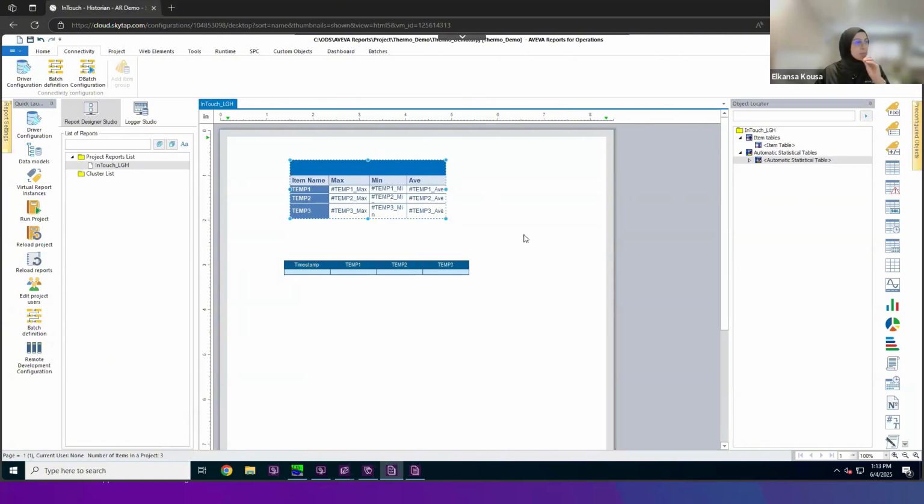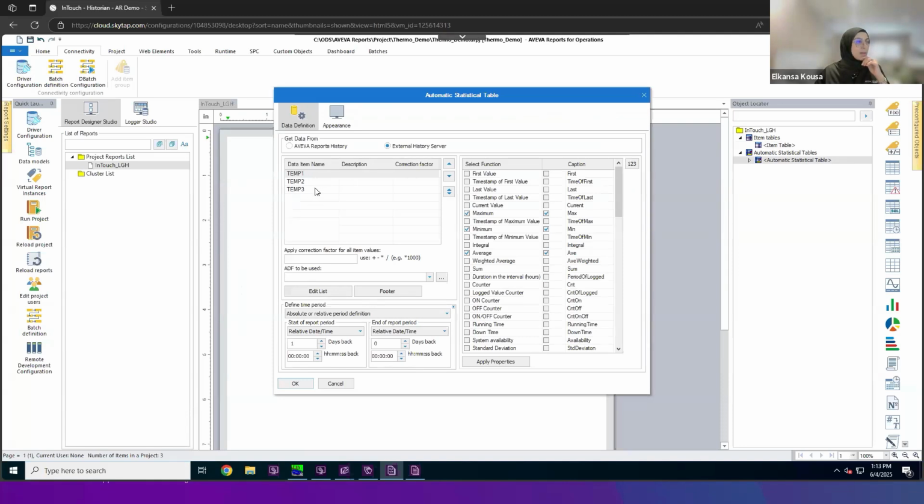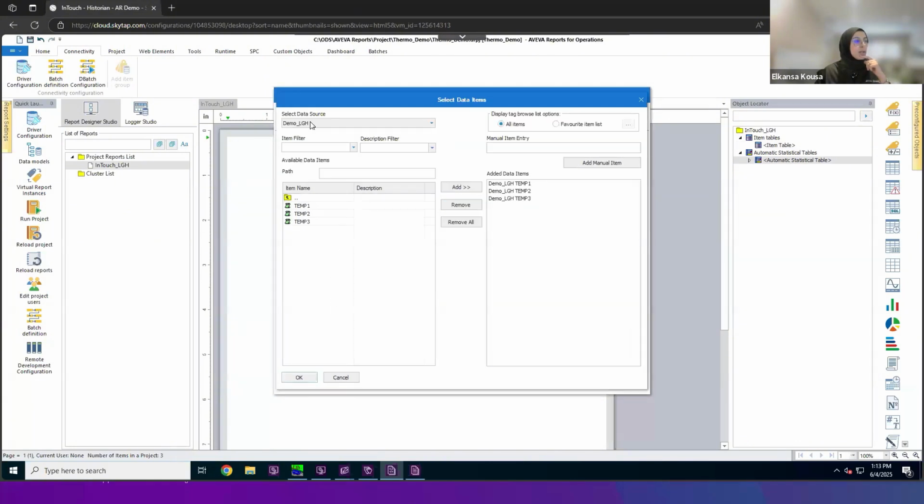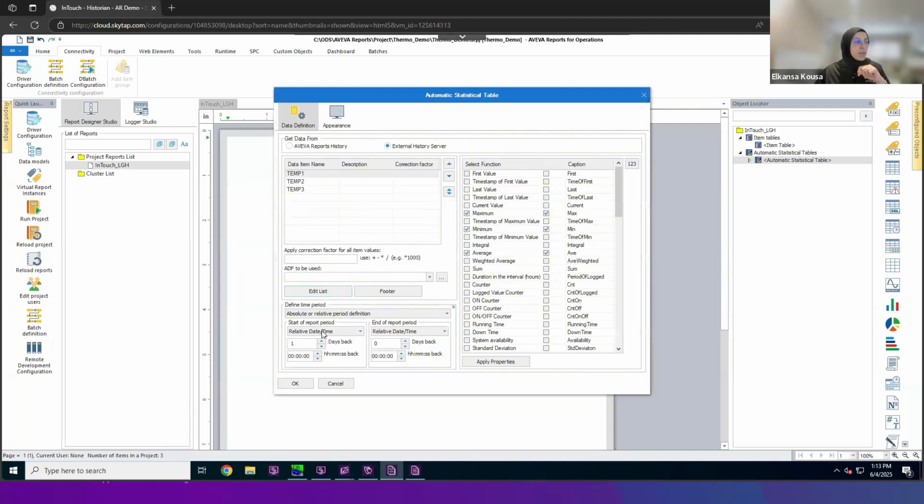I created a super simple report here just to show you how it's done, but you guys could go more complex. So what I have here is what we call a step table. If I double click on that, these are the 3 tags that are in my InTouch, and the way to access those is through an external history server, edit list, and this is the one. This is the driver that I created, the demo_LGH. So these are the 3 points. I made sure I add those, and then you could play with the settings here.